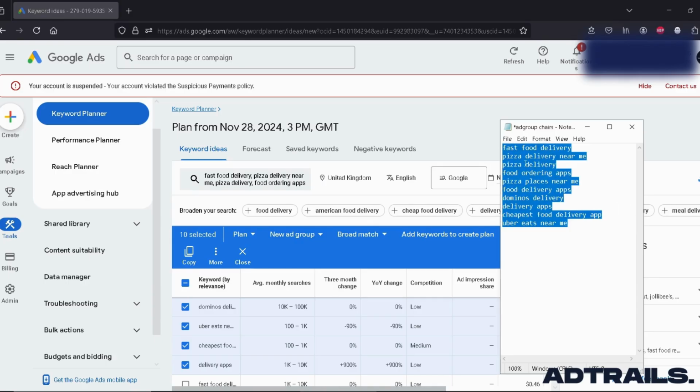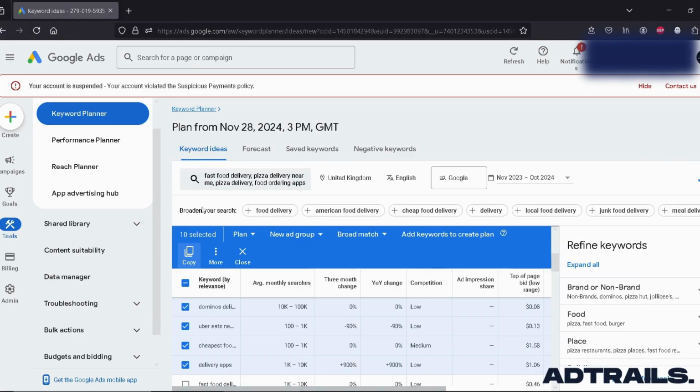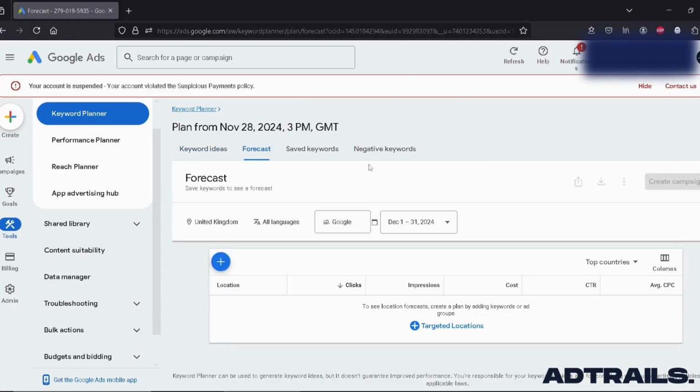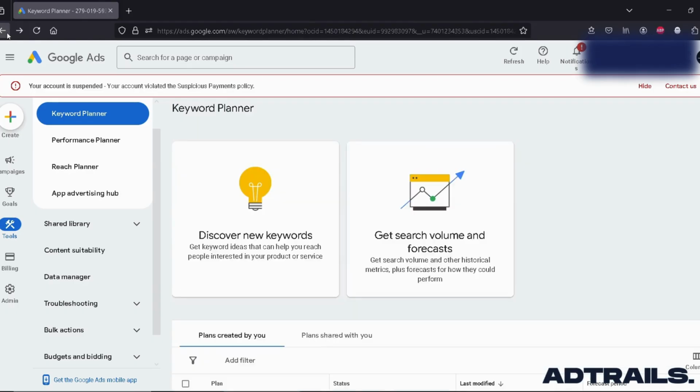What you want to do in order to get the calculated cost, the estimated cost of your campaigns, is to copy all of those keywords, and then, as I said before, we go to the forecast, right? This one here. So we then go to the search volume and forecasts in order for us to see what are the estimated costs, what are the estimated CPCs or cost per conversions and things like that, because we want to calculate everything.